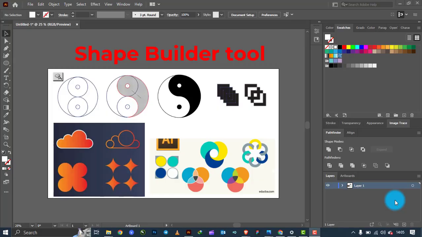Hello guys, welcome to another comprehensive tutorial on the shape builder tool. So today we're going to have a deep understanding of how the shape builder tool works. So the very first thing, I have these practice files.